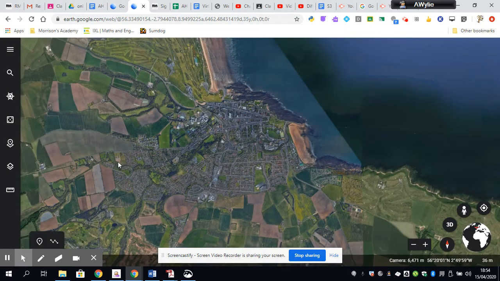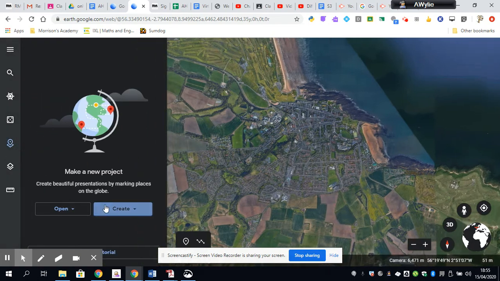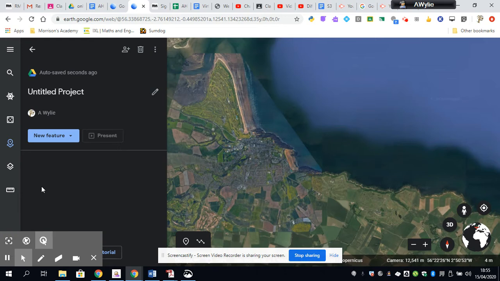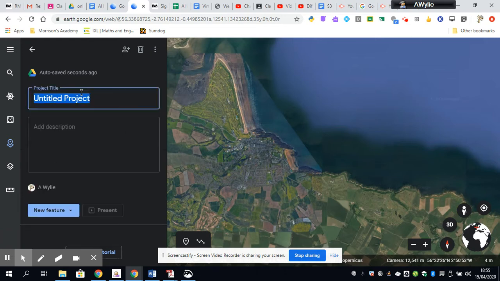Okay, I've now connected Google through my Google Drive, and I can go ahead and start adding some data. So let's go and create a project and create. Okay, it brings up this one. I need to give my project a name, so I'm going to put it sites visited in St. Andrews. And that's me got to that stage.